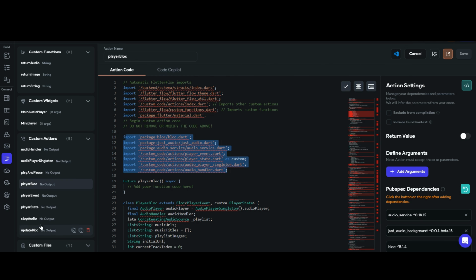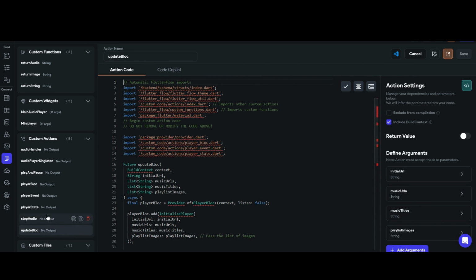And then you have the main actions which you're going to use within your app. The first main action is play update block.